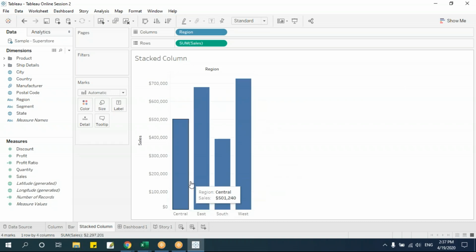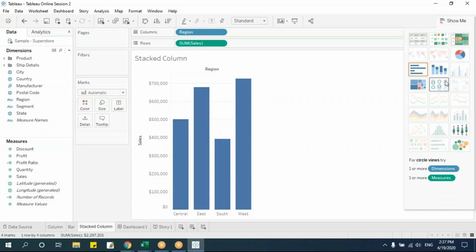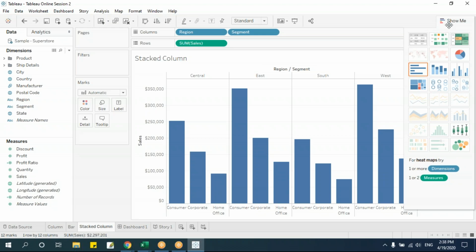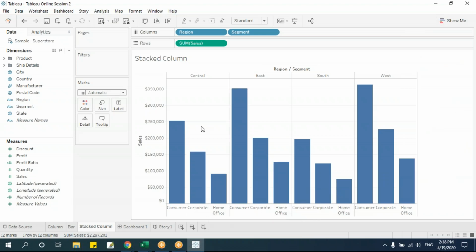Now, stacked means stacking one above the other. Let me go to this, show me here. This is called stacked bars. What I'll do is, let me take this segment and put it next to this region. See, I'm getting this chart. This is called a side by side chart, where I have this region, and inside that I have these segments. But what I want is the total of the sales in all the regions, and in that I need the breakup of each segment.